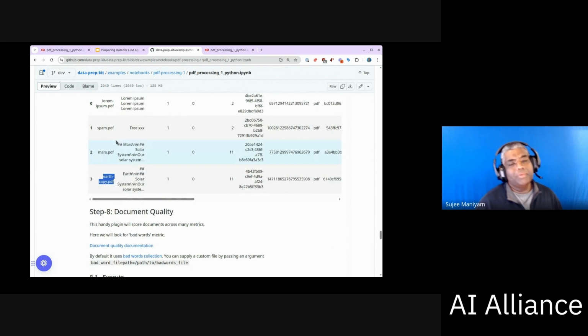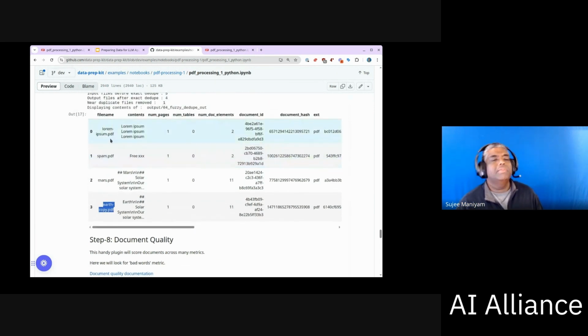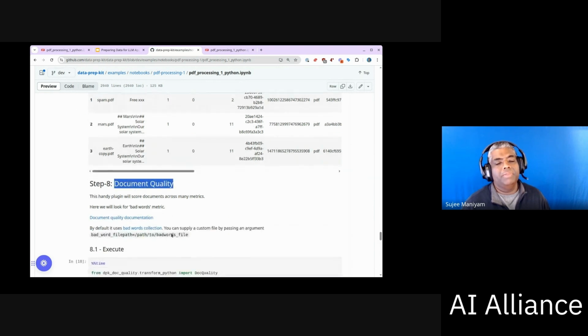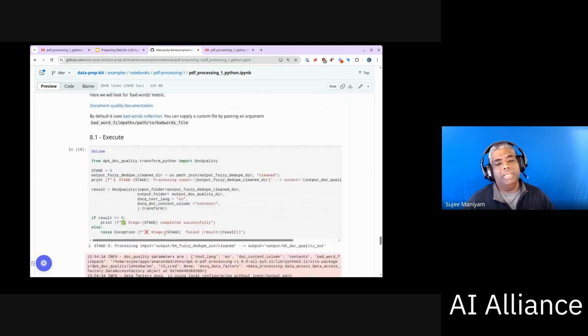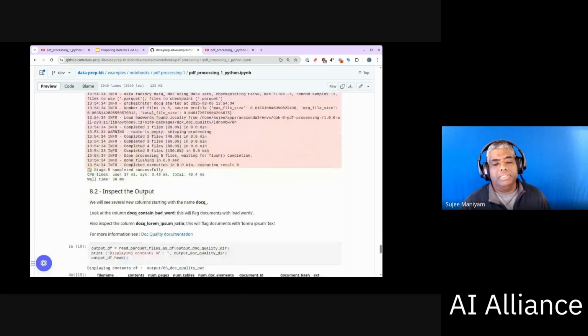Next up, remember we have some spam document. We are going to remove this. So document quality is what we do. We have a document quality plugin. I'm basically asking it to scan through the contents and give me a score. You can see here, right? Very simple. And it's going through this.